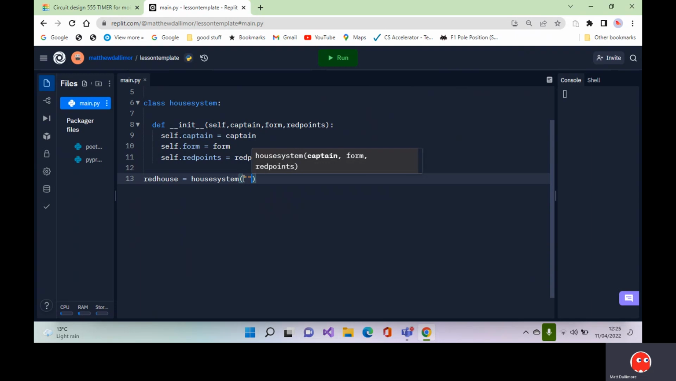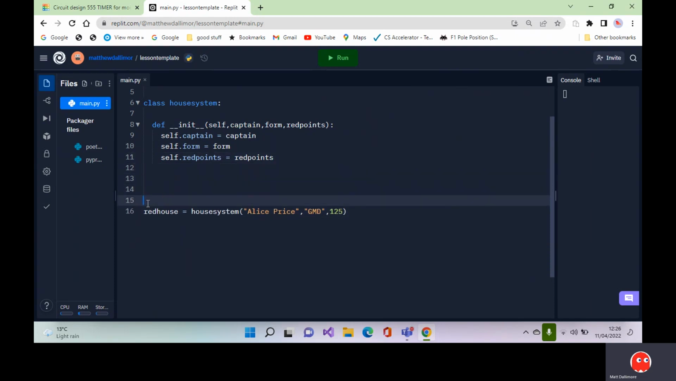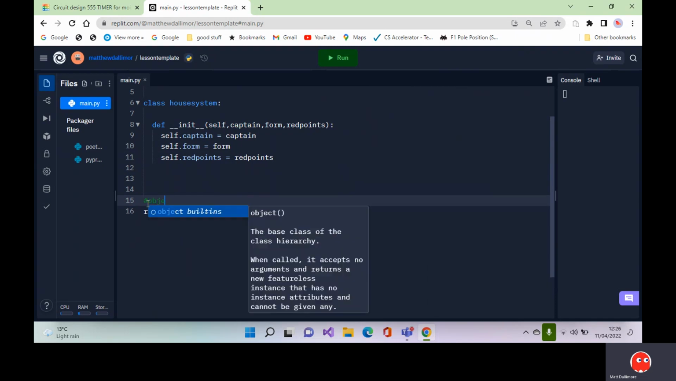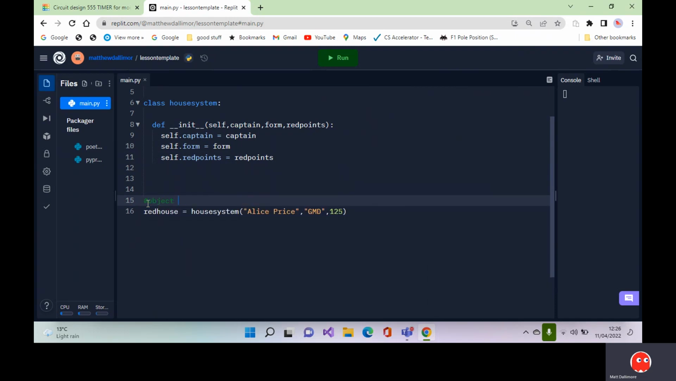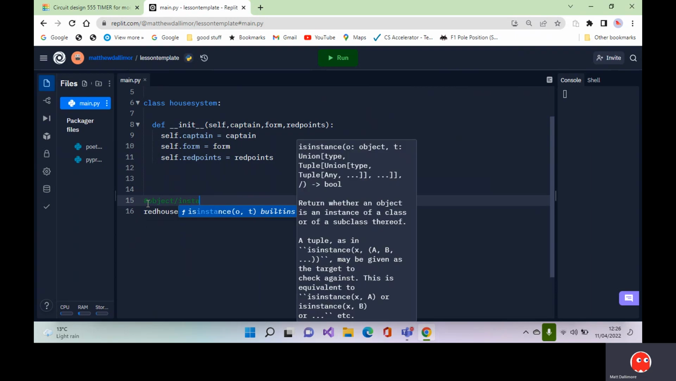So let's call the captain Alice Price. Let's call the form GMD, and let's say that red house are currently on 125 points. Notice the data types. You always have to remember the data types. So string, integer. That's pretty straightforward. We've got an object here. Let's just write object. Just call it instance of the class.